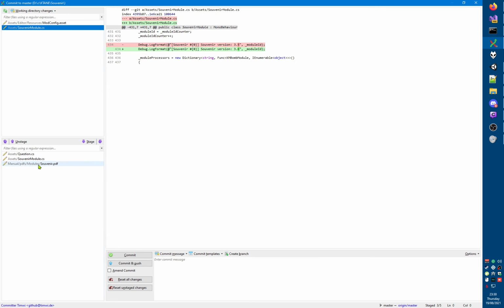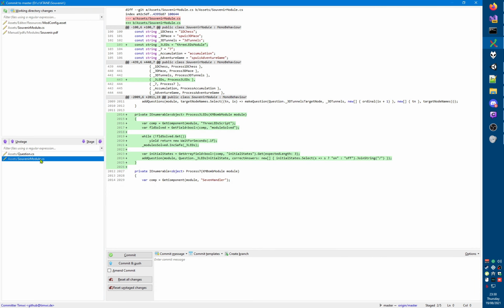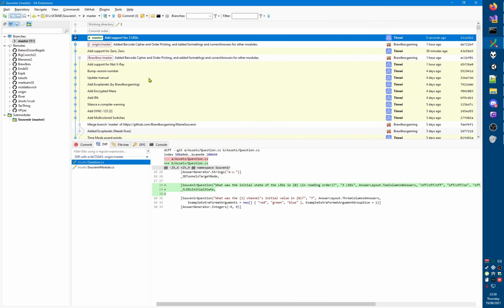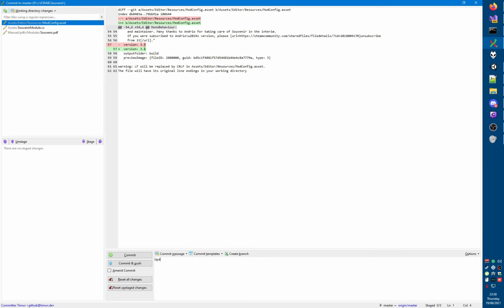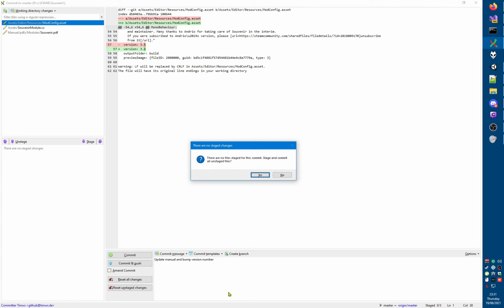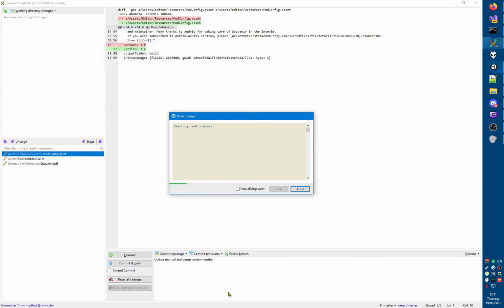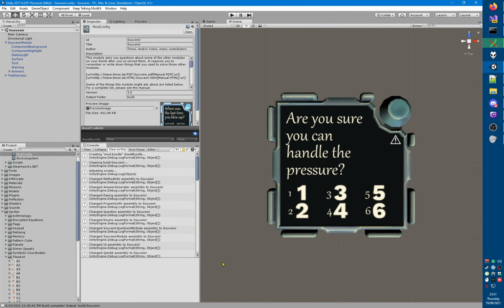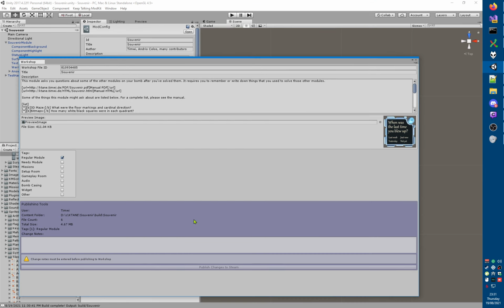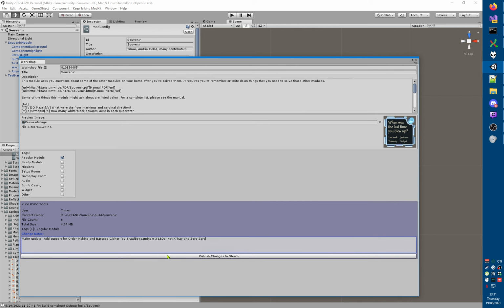Okay, so gonna unstage this for now so that the 3 LEDs. Okay, and then update manual and bump version number. Yes, I do want that. And then this one here, I'm gonna upload.